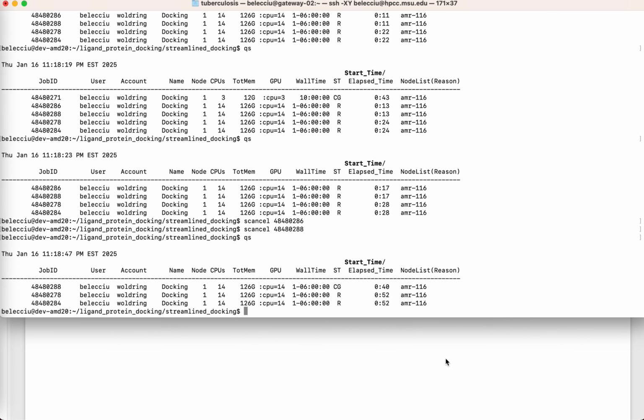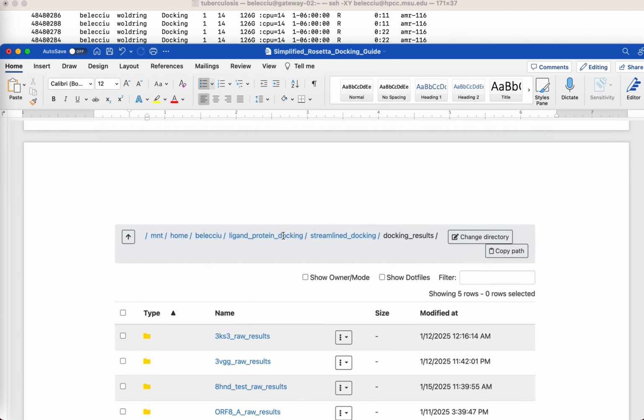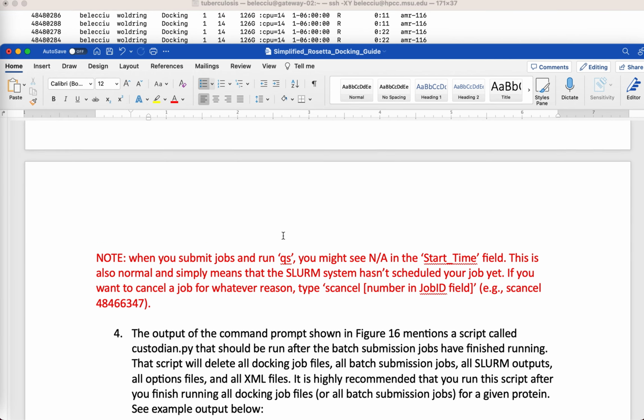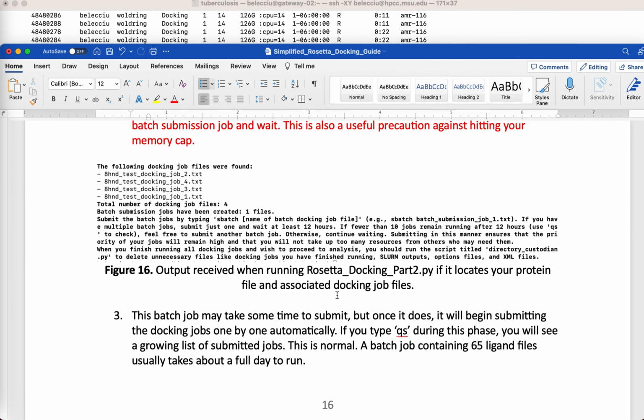Yep, okay. So you executed part 2. Regarding time, docking takes time. If you have a batch job of 65 ligand files, that's going to take a full day, around 24 hours, to both submit and finish running.